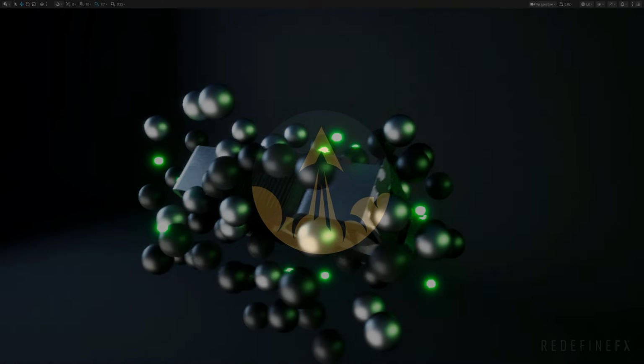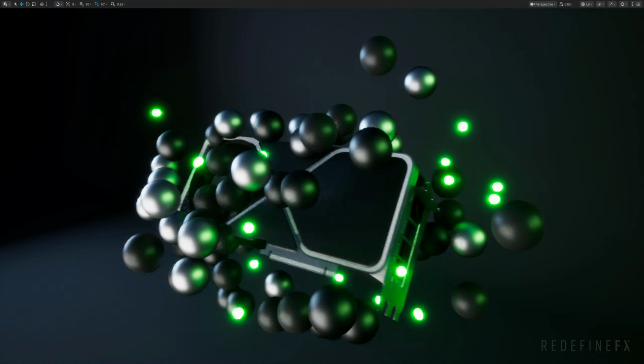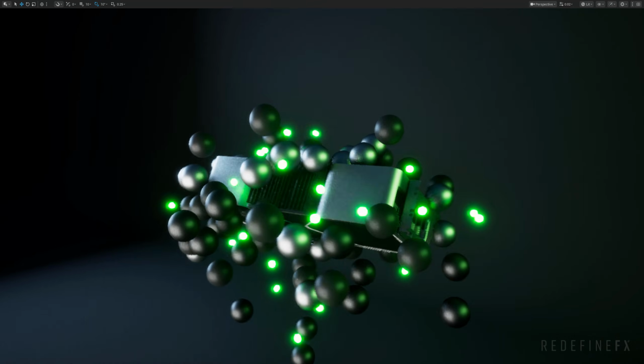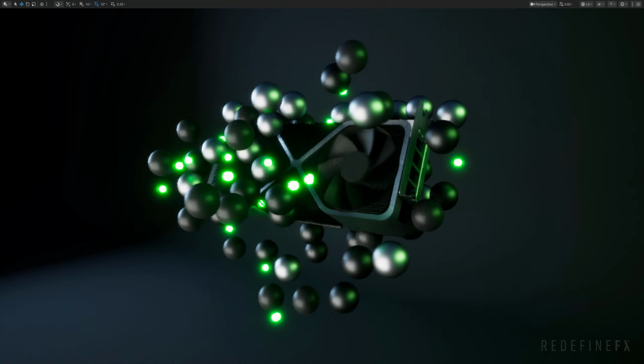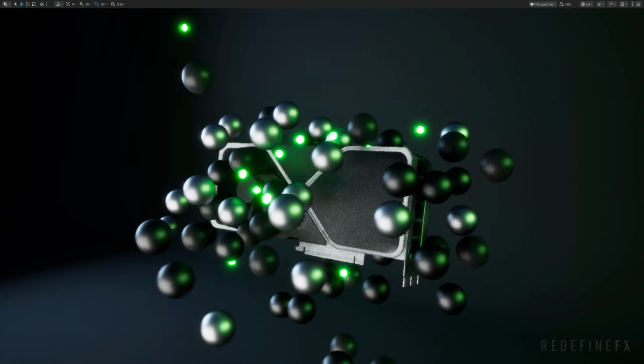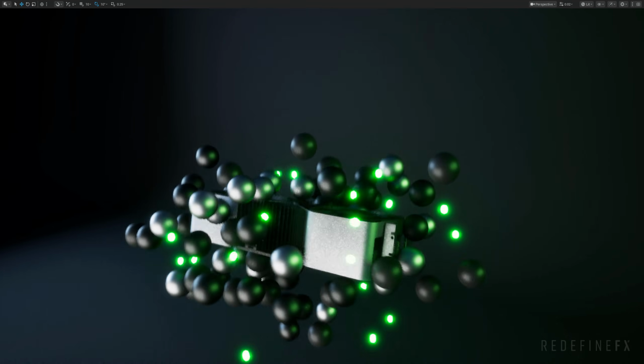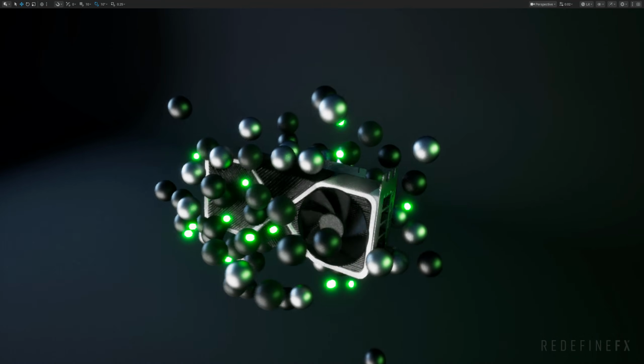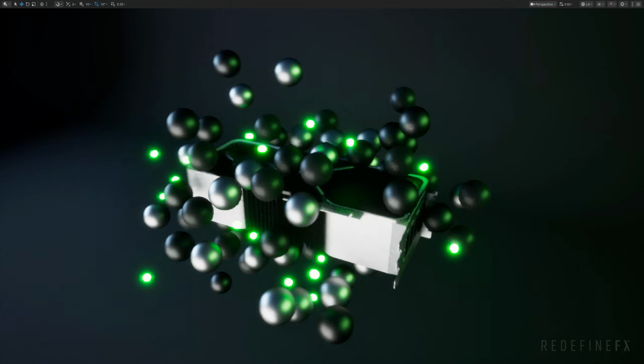Jesse here with RedefineFX, and today I want to show you how to make particle physics in real time using just the motion design tools. So we have the particles colliding with our geometry, they're affected by forces. This is a beginner-friendly setup that you can follow along even if you're brand new to the motion design tools.